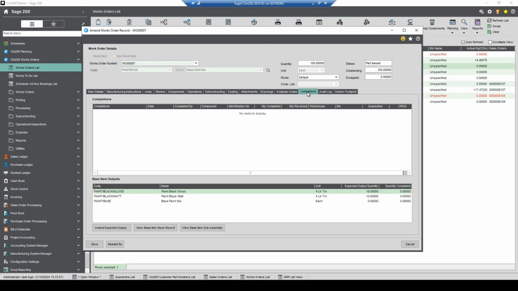But the base item completions are slightly different. So we would raise a works order for paint, but that's not actually what's going into stock. I would have different types of end items going into stock, and I can define what is my expected quantity that will go into stock of each of these. And if you have any extra materials for that base item, that will be taken into account and issued onto the stock when you're completing the works order.